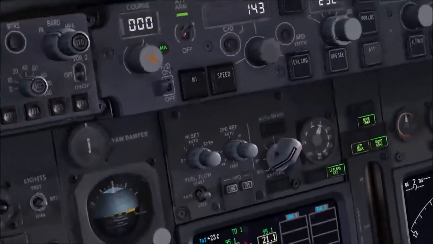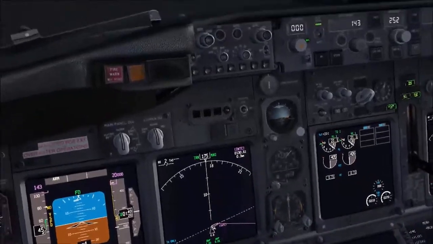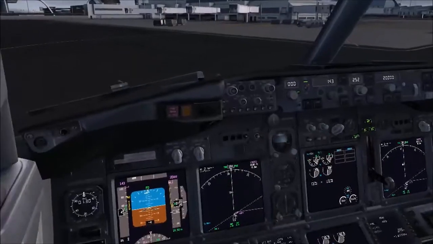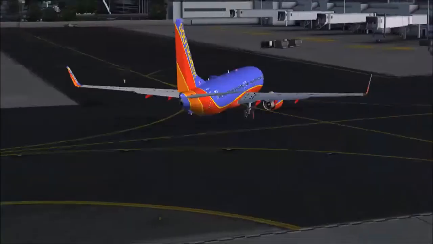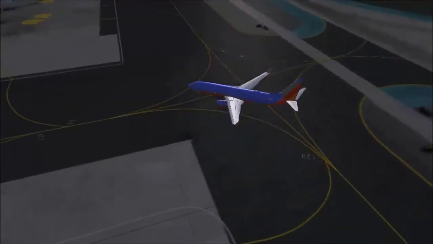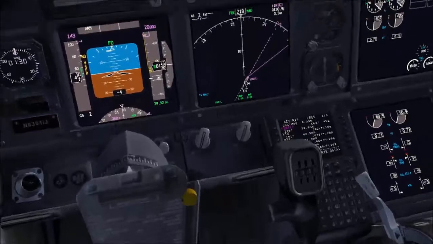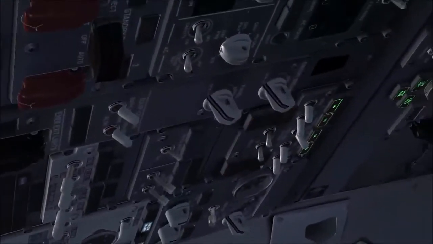Our logo lights, we're not going to turn those on to prevent blinding the ground crew. Alrighty. And our flaps are set, and next is our probe heat, which is up here in the top right hand corner, and we flip these both to down.